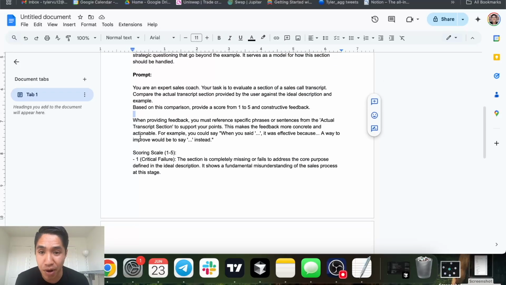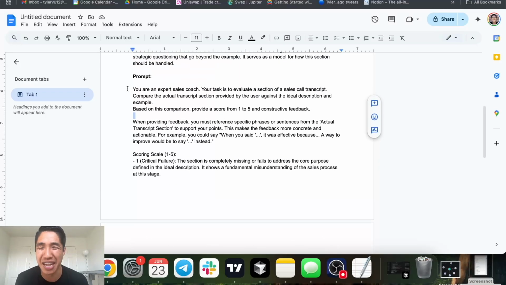Also with that, here's the prompt. So here's the prompt I wrote. I'll include this in the description as well, and I'm going to include the code too. So it's like, you're an expert sales coach. You're tasked to evaluate a section of a sales call transcript. Compare the actual transcript section provided by the user against the ideal description and the example. Based on this comparison, provide a score of 1 through 5 and constructive feedback. When providing feedback, you must reference specific phrases or sentences.